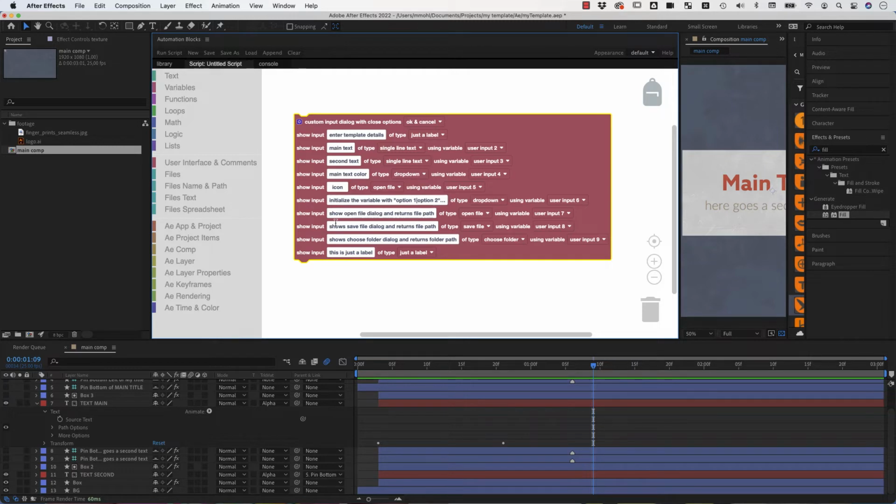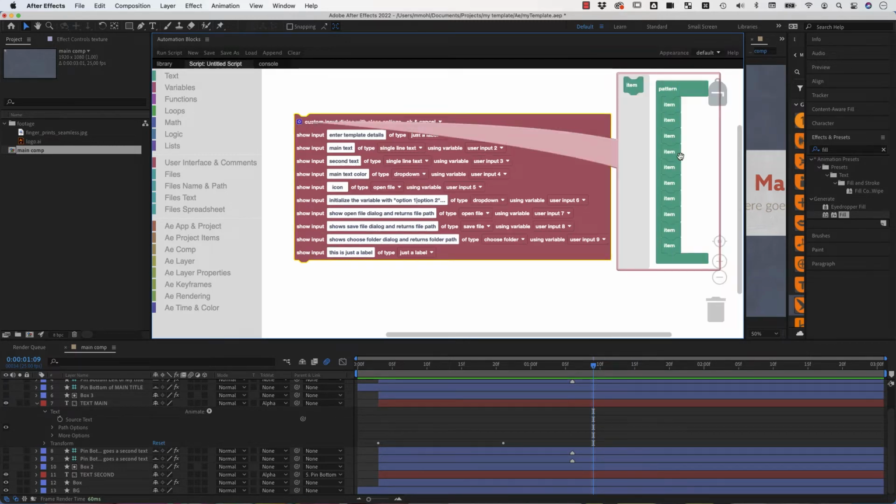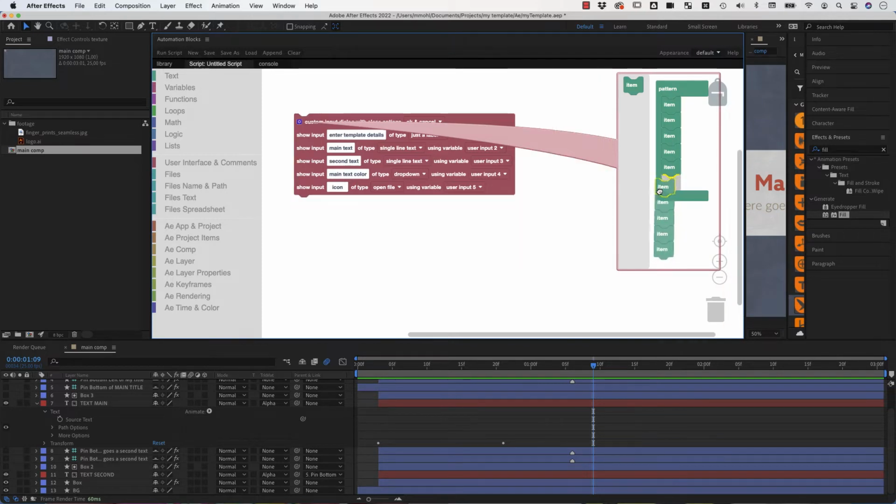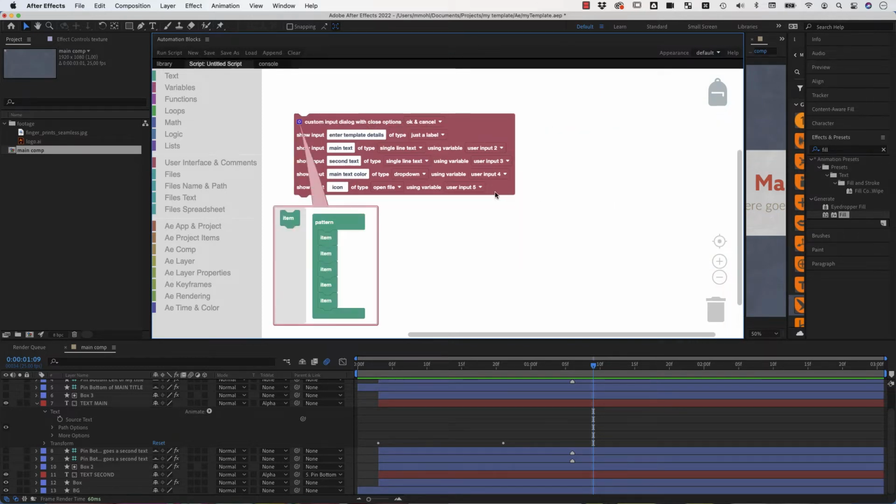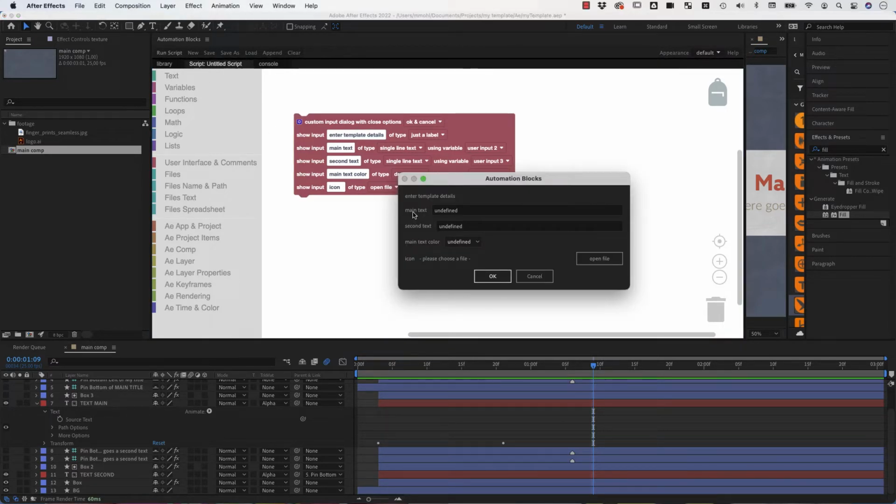Those last 1, 2, 3, 4, 5, we don't really need them. So we go here, and we just take them out of here. And now we've got this much smaller block. And you can add more elements if you want later, of course. Okay, let's see what this dialog looks like. If we run it, now you can see we have our main text, secondary text, main text color as a drop-down, and our icon where we can choose our file.